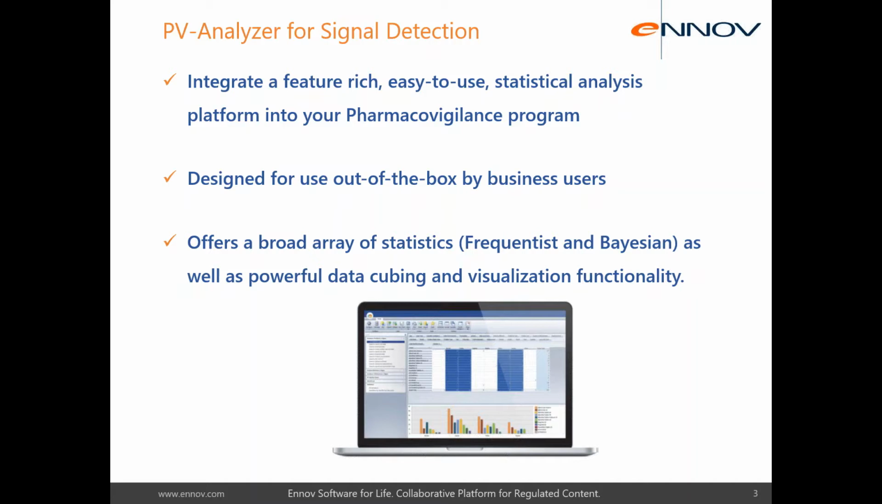The application is designed for out-of-the-box use by business users and offers a broad array of statistics, including reporting odds ratio, proportional reporting ratio, EBGM, chi-square, just to name a few, as well as powerful data cubing and visualization functionality. By being able to run fast and efficient reviews of adverse event data, you can quickly and routinely examine the data set for potential signals that may require further evaluation.